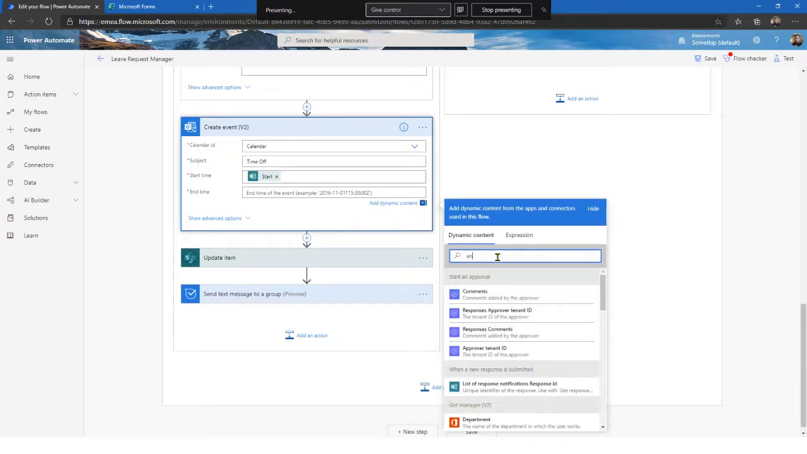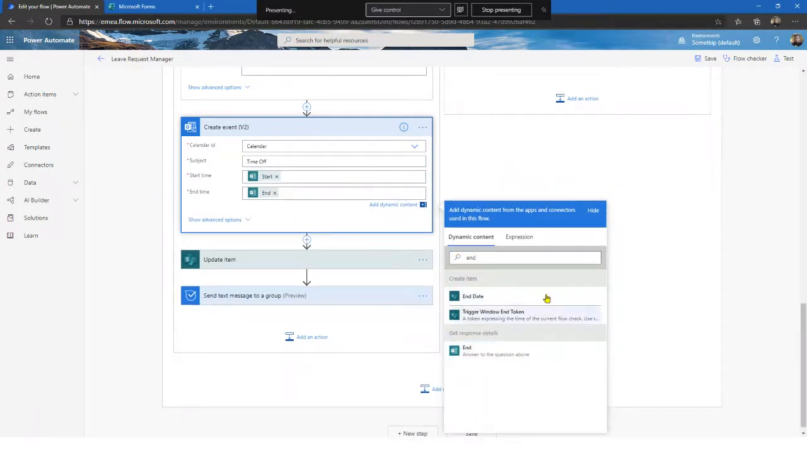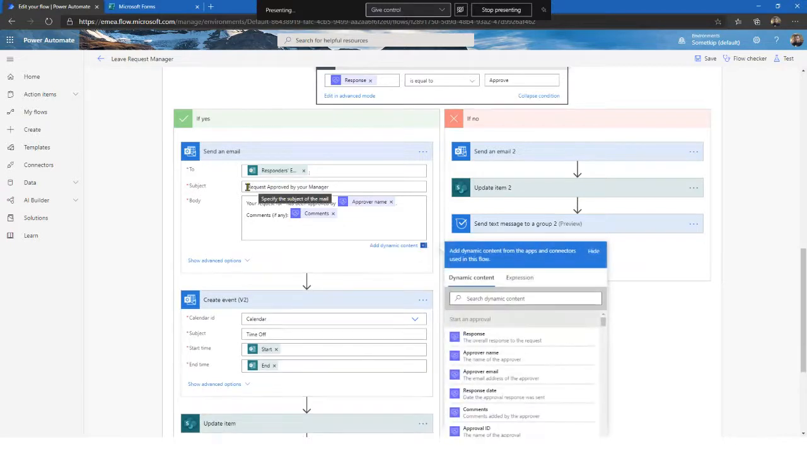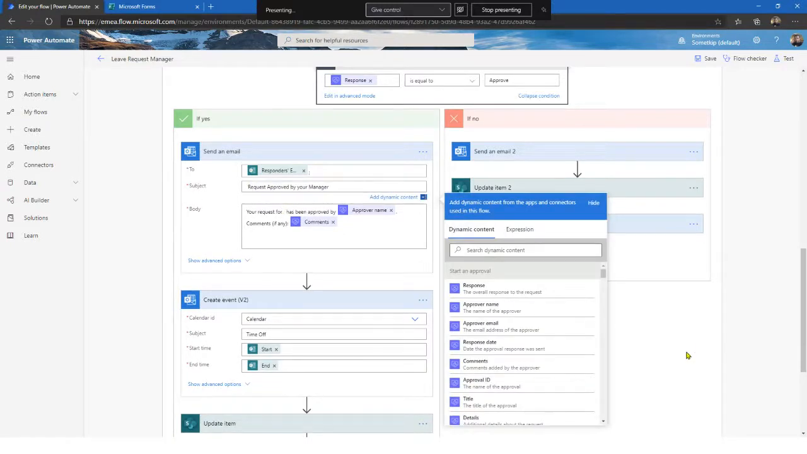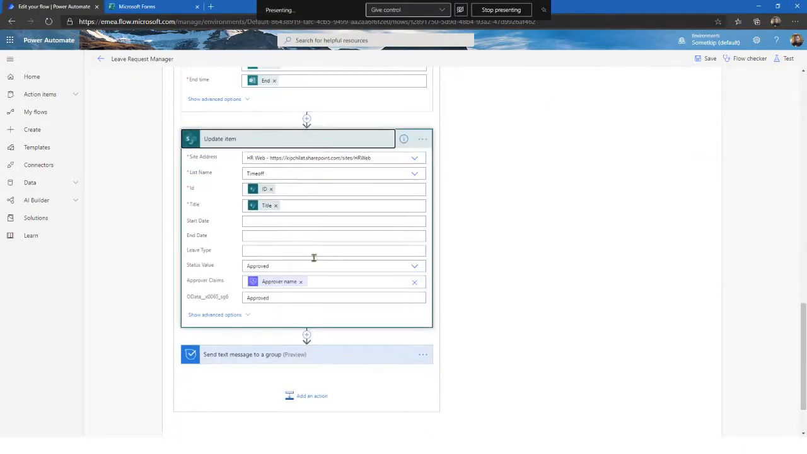And notice I'm doing this completely dynamically, and I get inputs from different places, so whether it's from SharePoint or from the system. Let me just change this. Request approved by your manager. Perfect. And this flow goes and blocks someone's calendar and puts the time off. And I want to go back to that SharePoint list and say, hey, this list was actually approved. So I go change the status value.